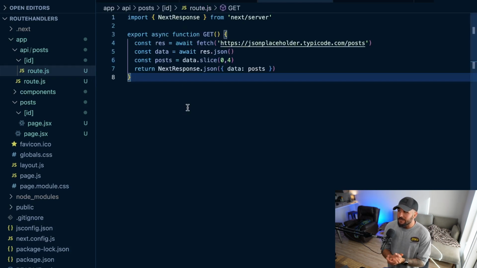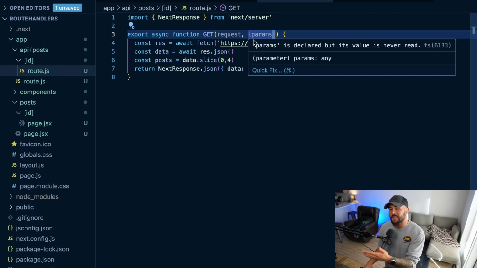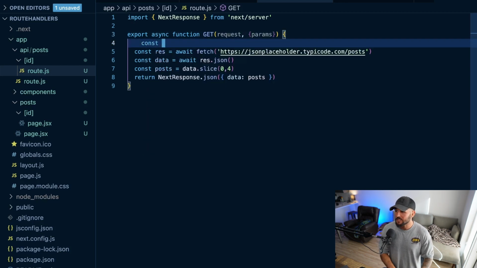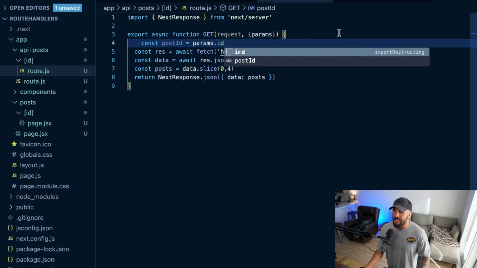But the difference that we're going to have here is that we're going to have a request as our first argument. And then remember how I said, now that this is a dynamic segment, it's automatically going to be passed a second argument to this GET request, which is a context object that is going to give us a params property with the params of our request here. Okay. So I'm going to say const postId is now equal to params, and it's just going to be params.id, I believe.